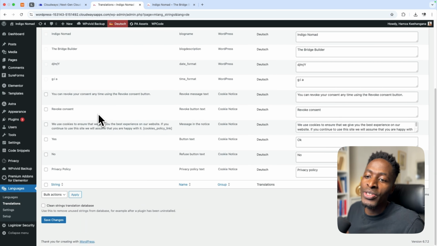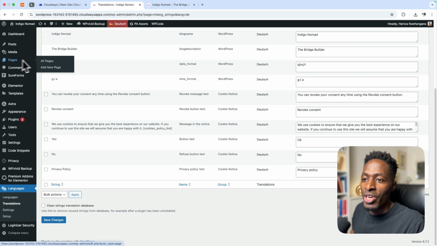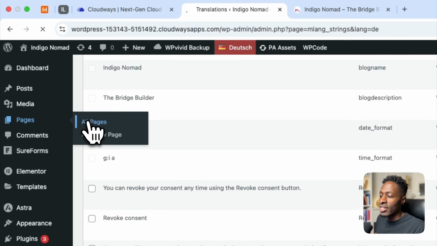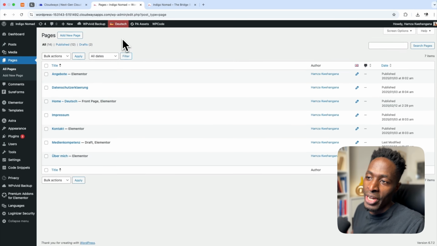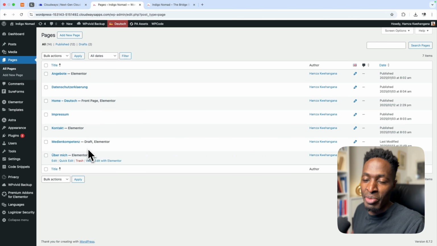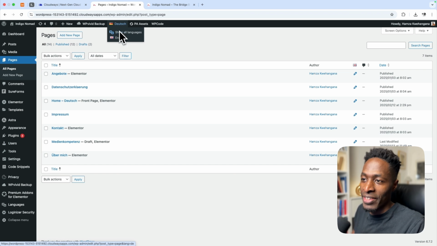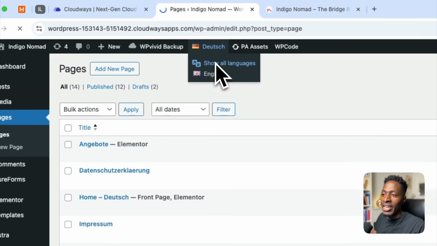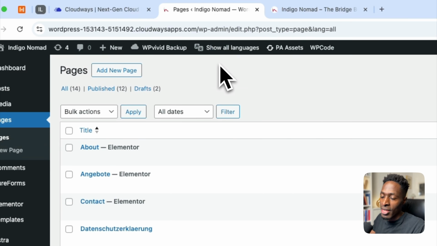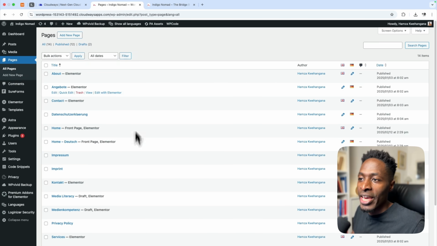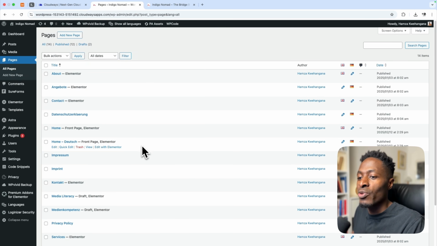Now, what do you do if you want to translate the actual pages for the website? So here we have pages, all pages. Once you are here, you are now seeing that I'm only having the German pages showing up. That's because I have the German language selected up here. But if I say show all languages, then all the pages are going to appear in all the other languages. Let me give you an example.